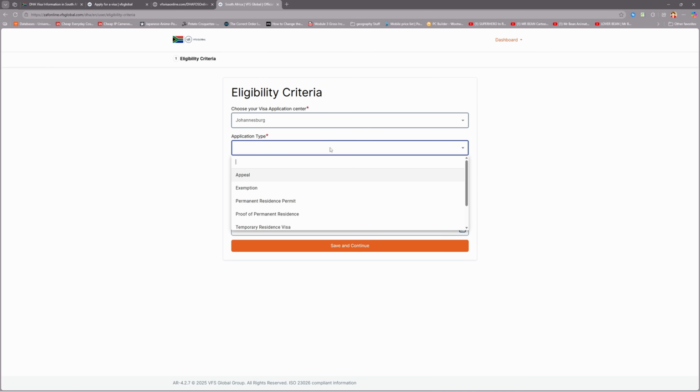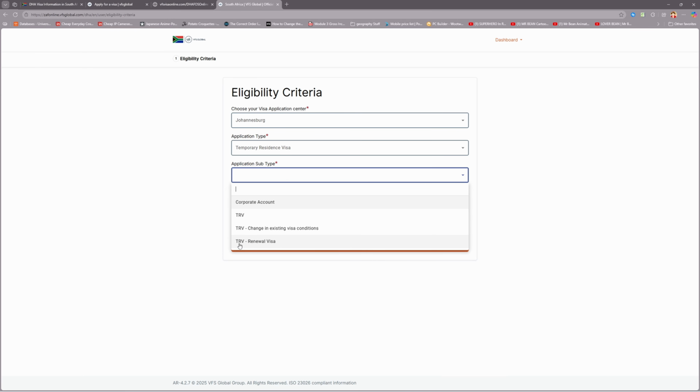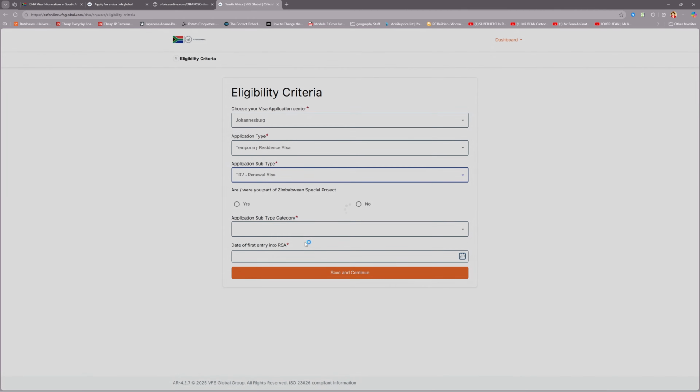It's going to ask you for the application type. You will have to click study visa, temporary residence visa, because a study visa is a temporary residence visa. It's going to ask you the application subtype, which is going to be the TRV, which stands for temporary residence visa. And we're renewing our visa. I will talk about the change in existing conditions, and I'll talk about the TRV as well in later videos. So we're just going to click the TRV renewal.